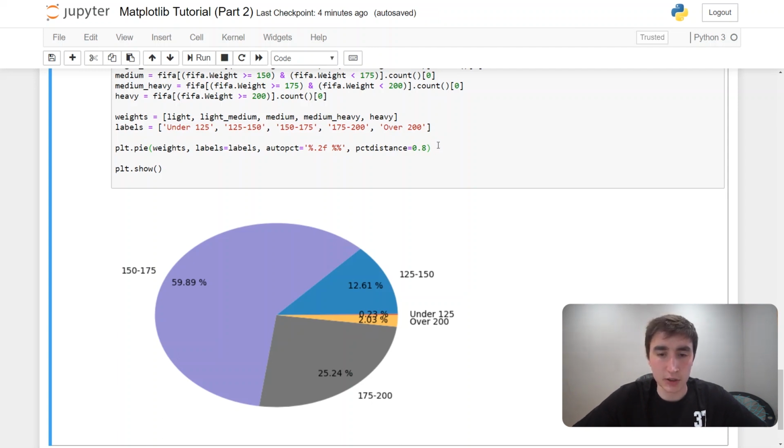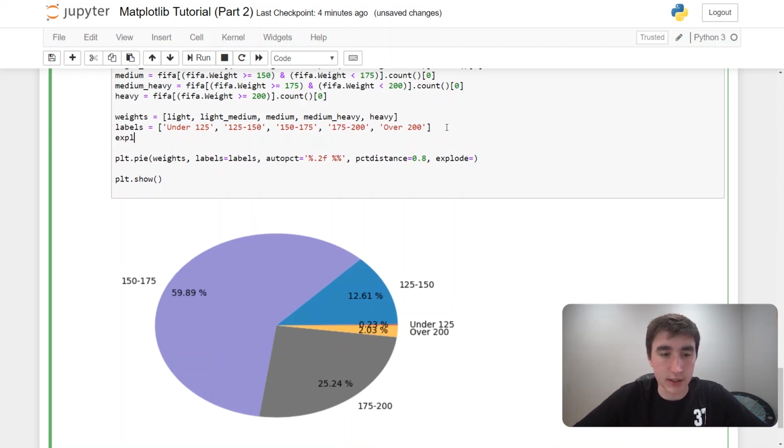So the other thing we can actually do is use this explode property. And what explode does is it breaks the graph apart a bit. So let's see what that does. We need a list that's as big as our data. This could be a list, it can be a tuple. I'm going to set it as a tuple. That's what I did when I was playing around with this.